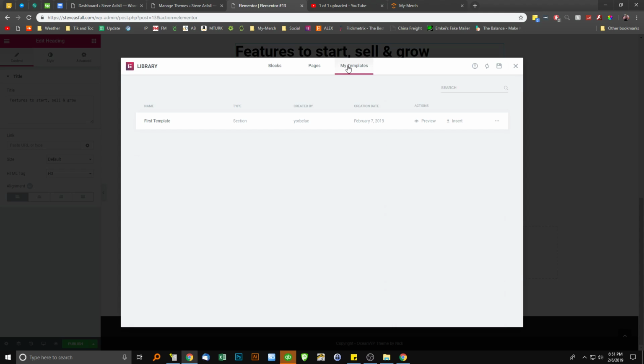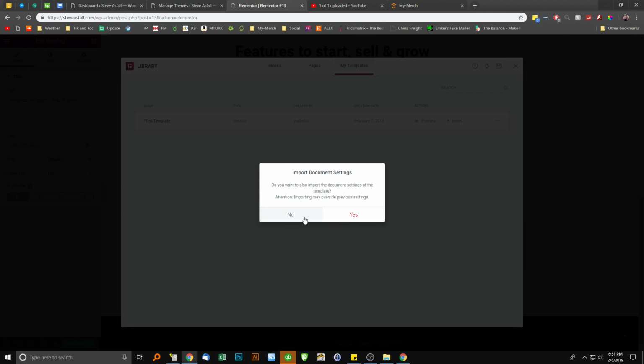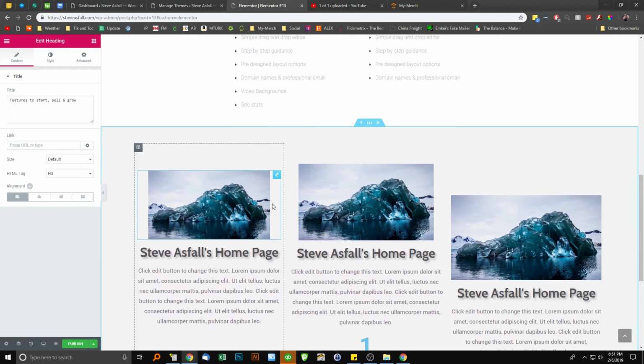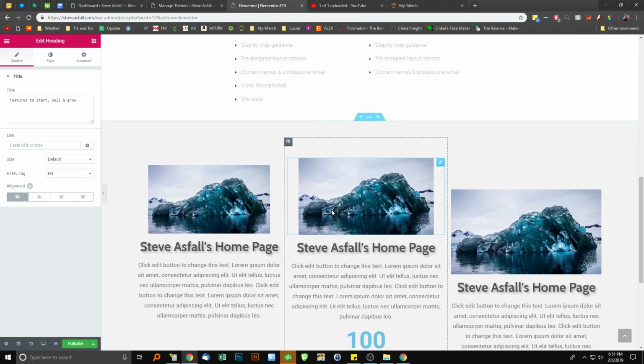Then you go to My Templates, and there's my first template. I'm going to insert that one. Document settings. I'm not going to import the document settings because I have the settings set up, and boom, there it is. An exact duplicate of this thing up here.